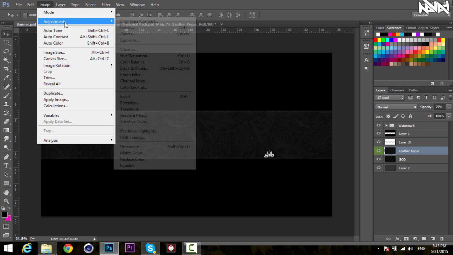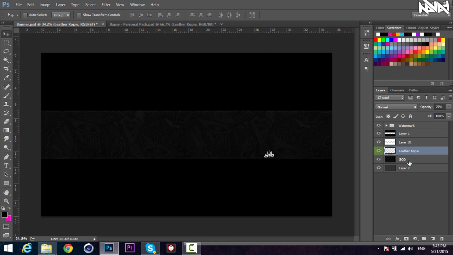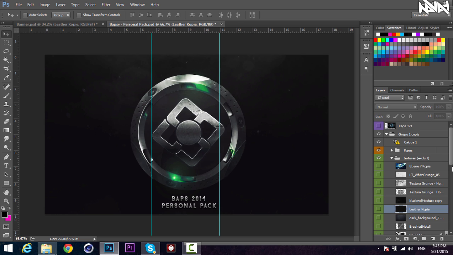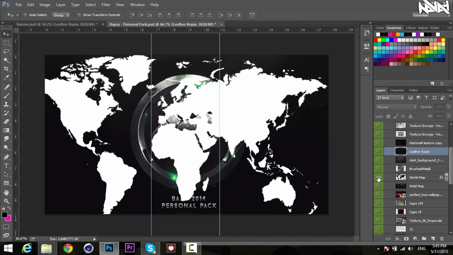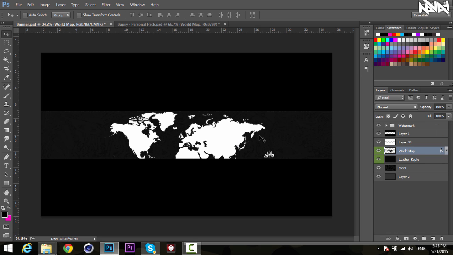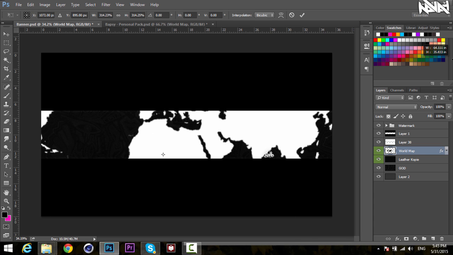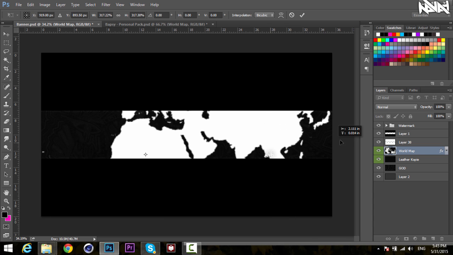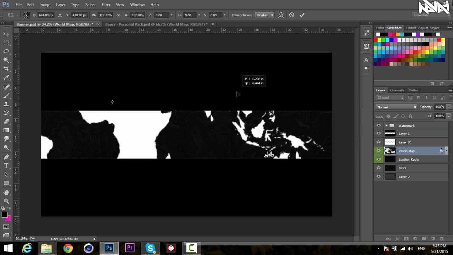Now it's a little too bright for me, so I'm gonna lower the lightness, and lower the lightness of this as well. Actually, no, that's fine. You just kind of need to do this on your own. World map doesn't really make much sense to put in it, but put this in. But if you scale it up to a certain part, you don't really notice that it's actually a map, and it kind of looks like just some grunge texture.